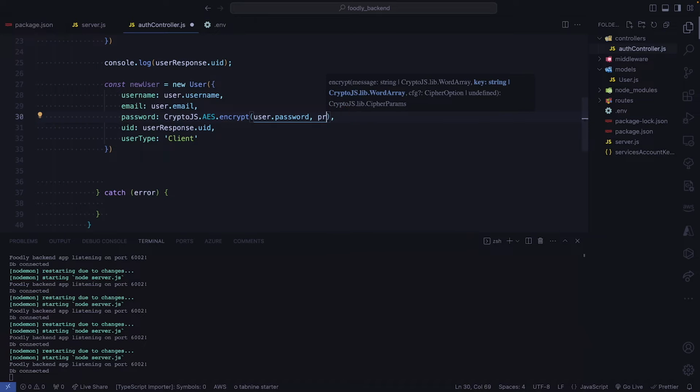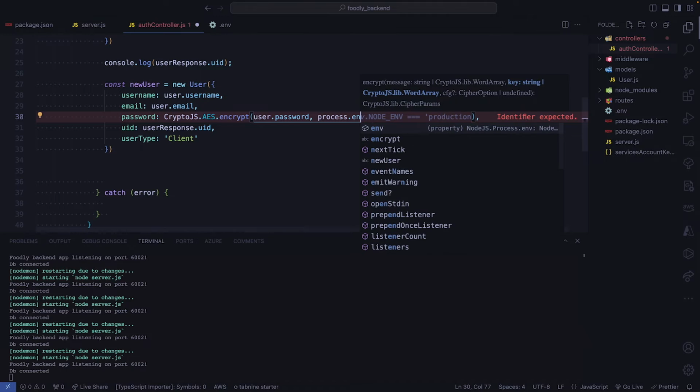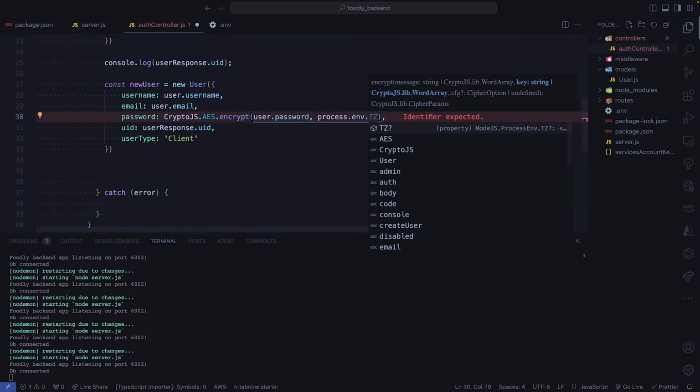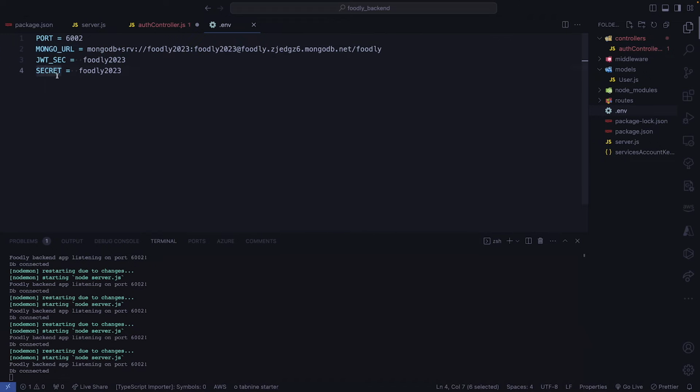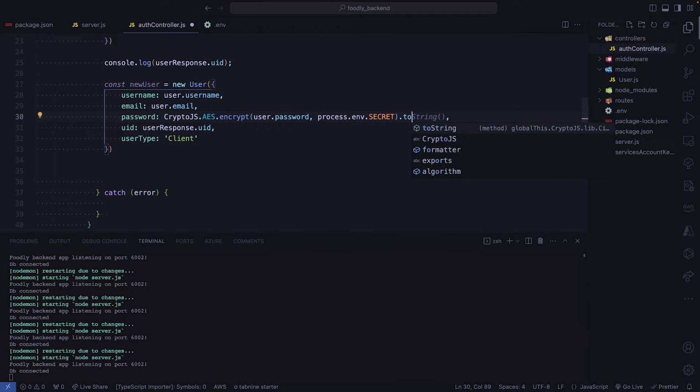Our secret key is going to come from our .env file, so we need to access our .env file. We use process.env, then here we're going to use the variable with the name secret. This is the variable that we're going to use, so let's paste the variable name here. And then we need to convert this encrypted password to string. So now we have an encrypted password here. That's all that we need to do.